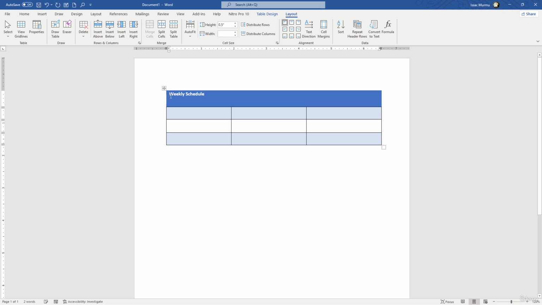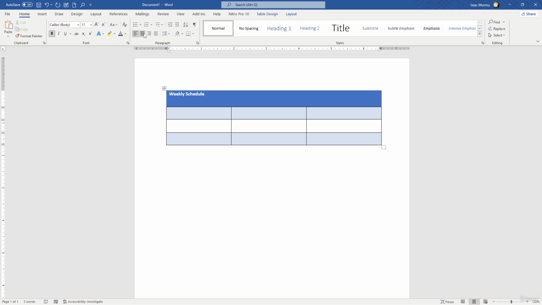Now let's move it and center it, and now we can just enter Monday, Tuesday, and Wednesday. Okay, so that's it for the examples. This gives your tables a polished, professional appearance.